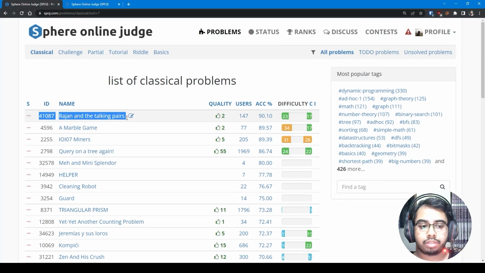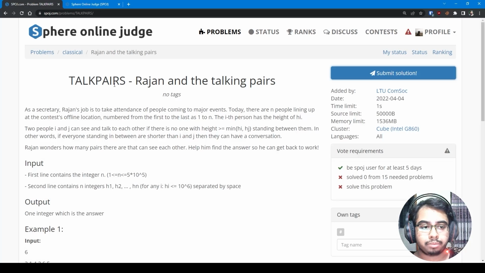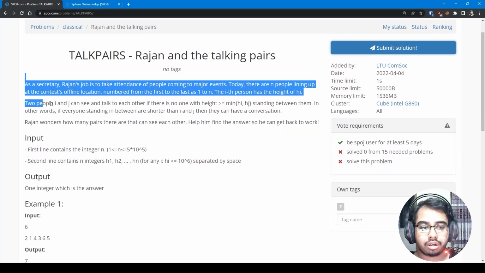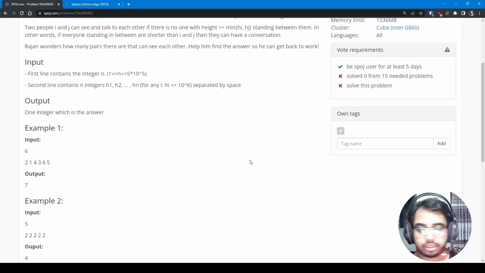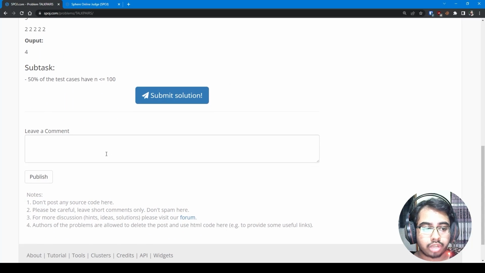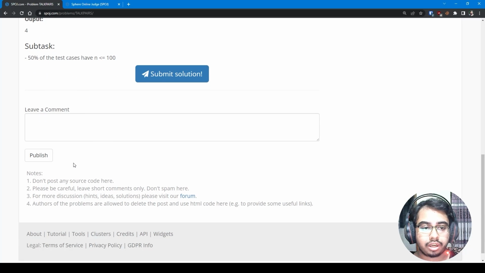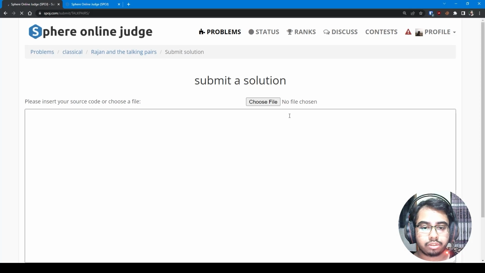So the first problem has the highest accuracy rate. That means most people are able to solve this problem. All right, so you can do that if you want. And for solving a problem, let's say I'm opening this one. This is the problem, this is the question, this is the sample input and output, the requirements, whatever, and tags. And how can you solve this problem? I mean, where do you need to submit your solution? Simply click here, submit solution.